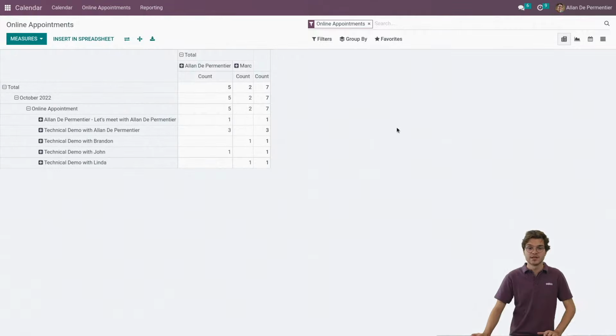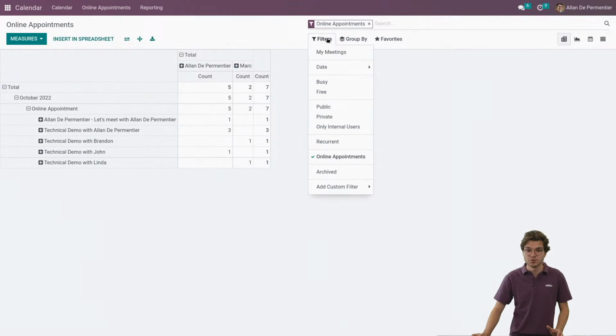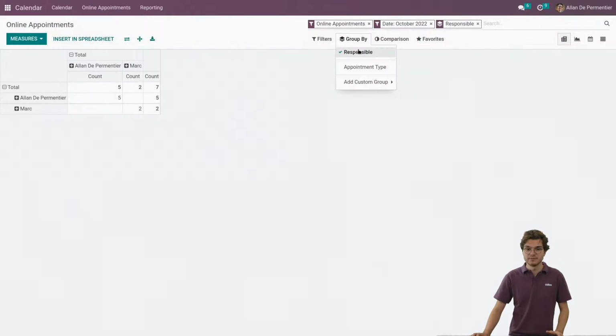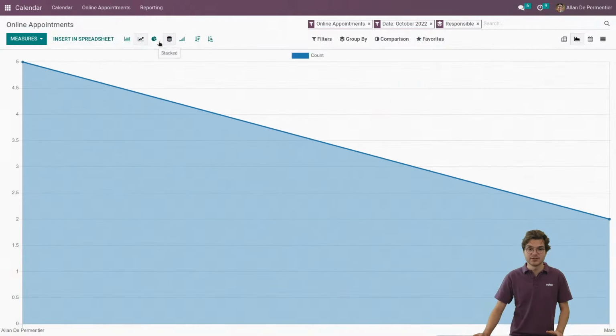First thing you do is, for instance, define a filter. What you want to see is a date, is October, September. Let's move it for October. Then the second thing you can do is group by. For instance, you want to group by responsible, to see a kind of repartition of the meetings between Mark and Alan. And then you want to see that as a graph.